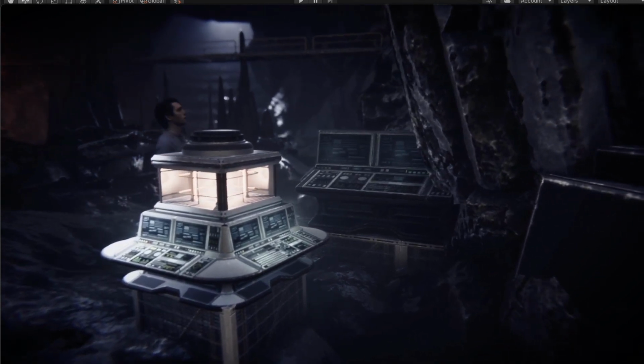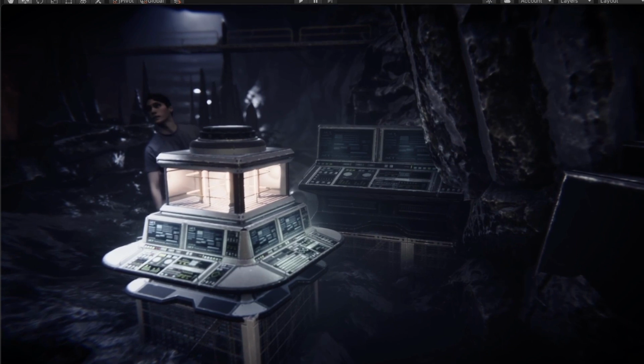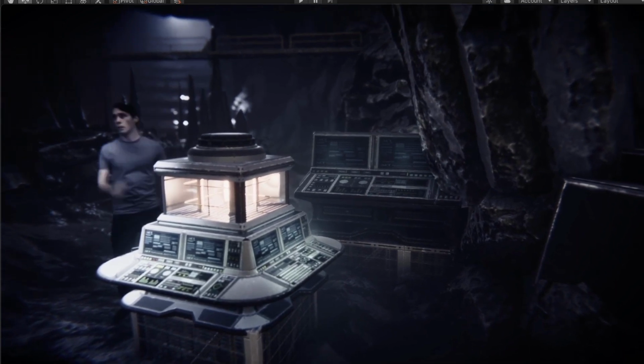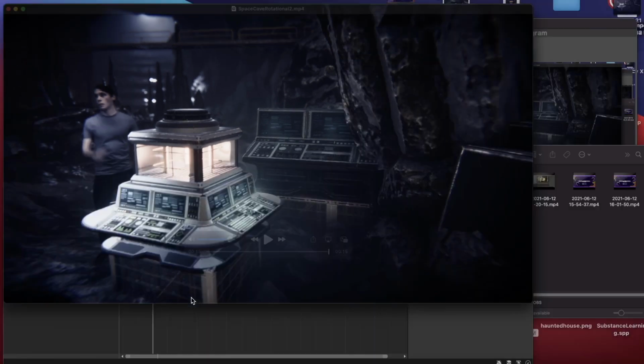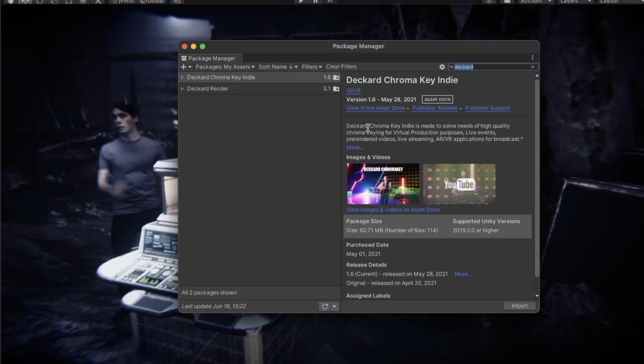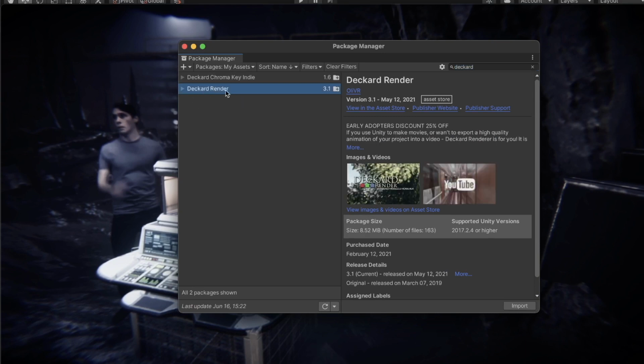I hope you have a lot of fun using Unity for virtual production. Tell me how you're using it. Let me know if you have issues or questions, or you're curious to know more about the tools, which are Deckard Chroma Key and Deckard Render. I'll do a video on Deckard Render again in another video. It's a different tool entirely for a different purpose, but this developer does tremendous work, and I cannot give it enough praise, to be honest.